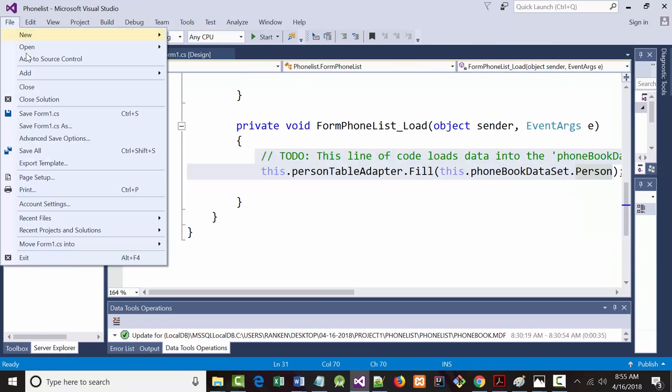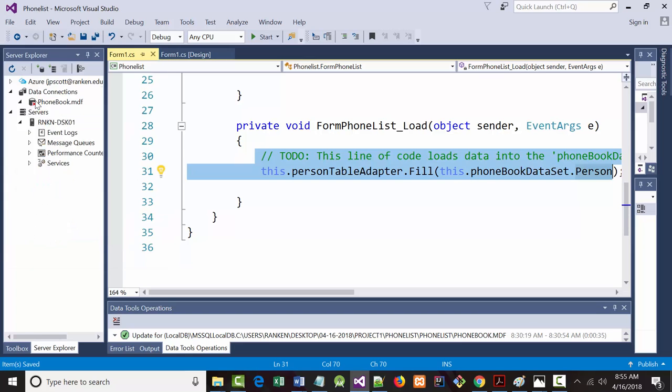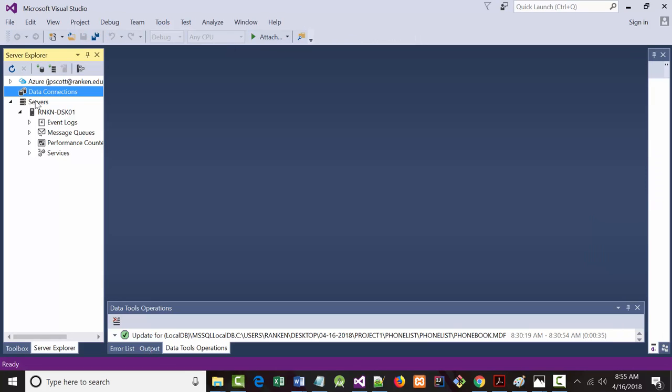You can just do a file, save all on this, and then do a file. If everything's working, then just do a file close solution, which will keep you here, right there.